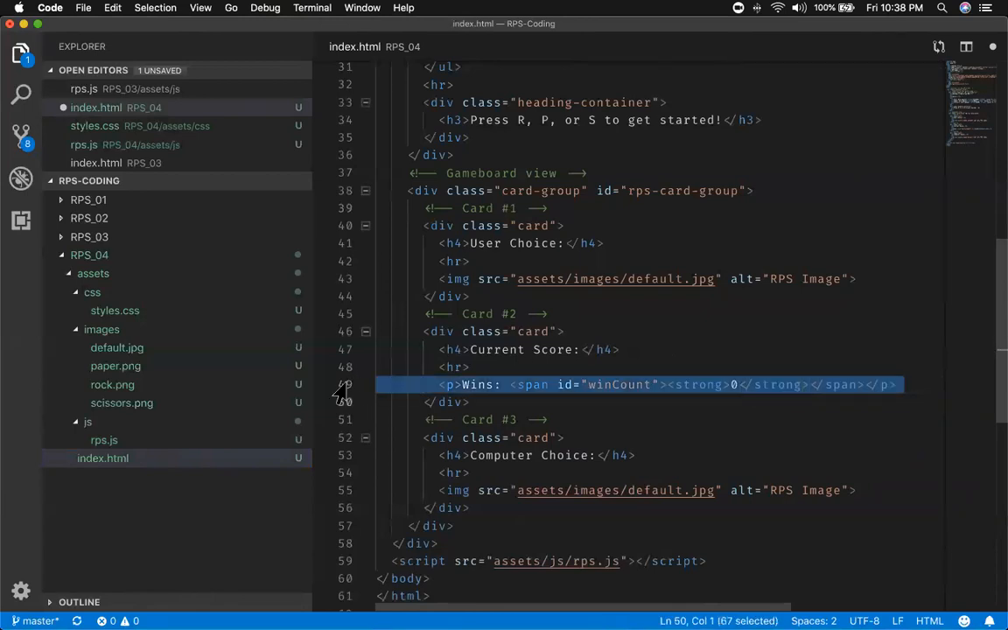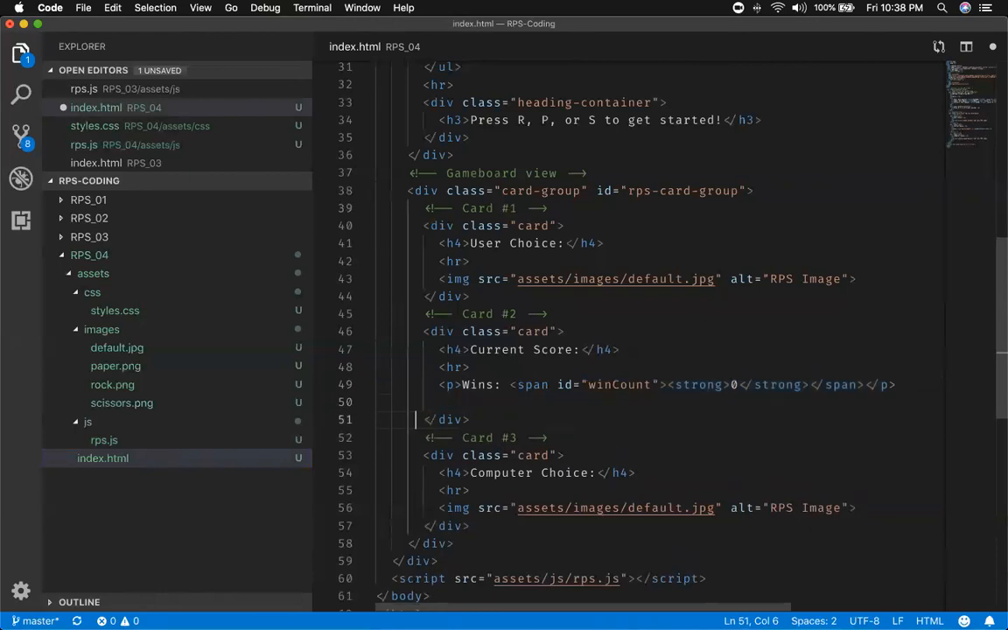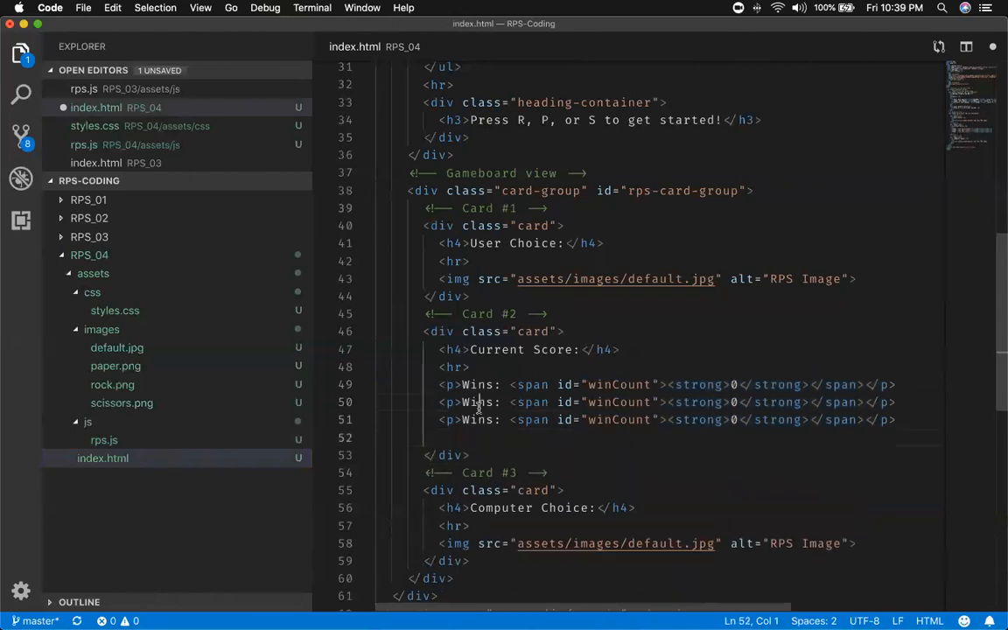So let's just copy this and do this 3 times. So I'm going to give myself wins, losses, and ties, right? Because I want to track how many times these things happen. So I'm going to have a win count, a loss count, and a tie count. And inside of that p tag is going to be a span with an ID, because this is what I'm going to target in my JavaScript. And I'm going to inject a number here.